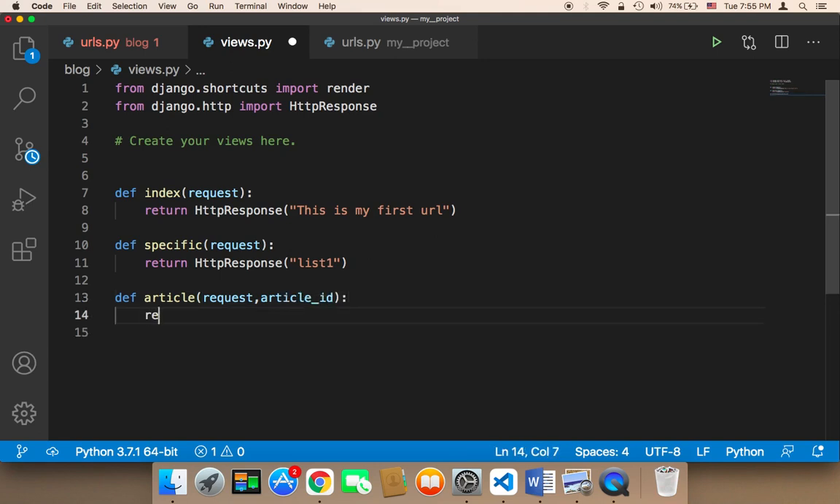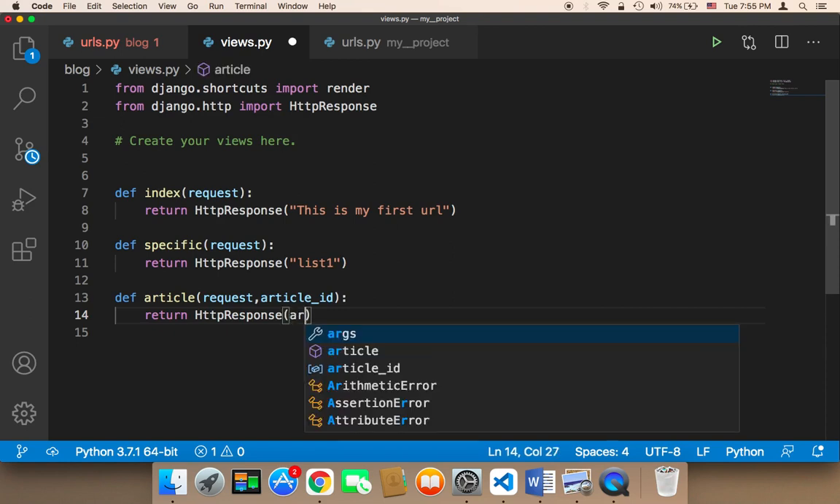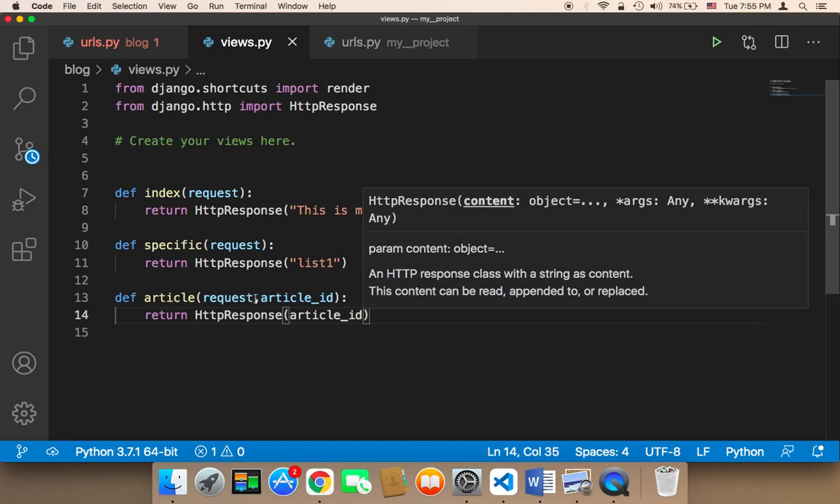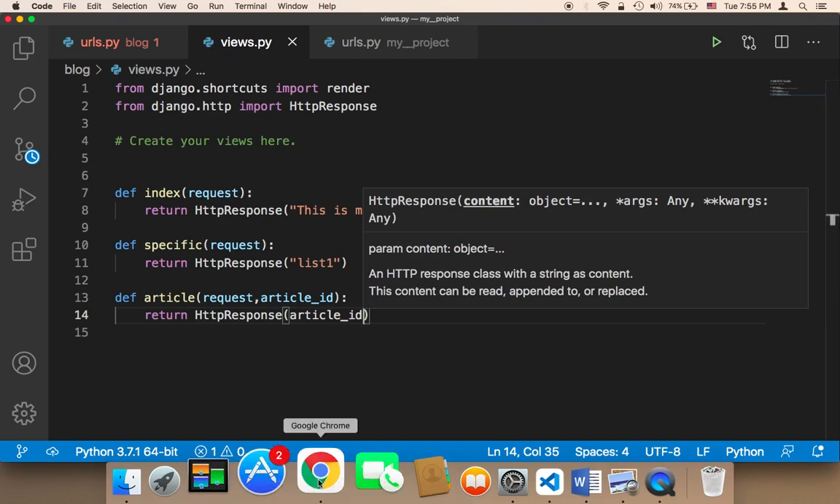Let me here say return, and I'm going to keep it very simple. I'm going to say HttpResponse, and then I'm going to return the article ID. Let me now save and head on over to the browser.